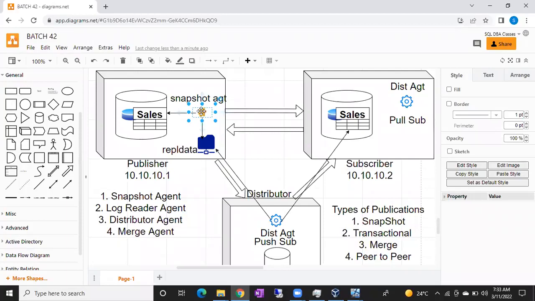If you want, you can set it up every hour, every day, or every one week. Usually in the organization, your snapshot agent will run every week, guys. Weekly, this snapshot agent will run for the snapshot replication, and it will take the snap of the articles. Of course, we'll schedule it on Sunday. So every week on Sunday, this agent will run.